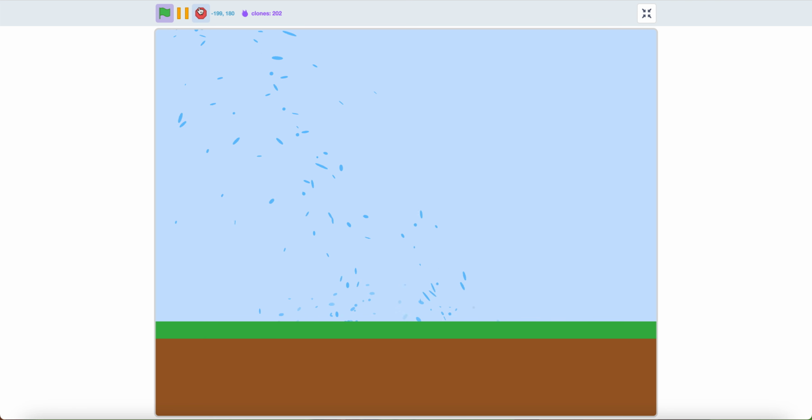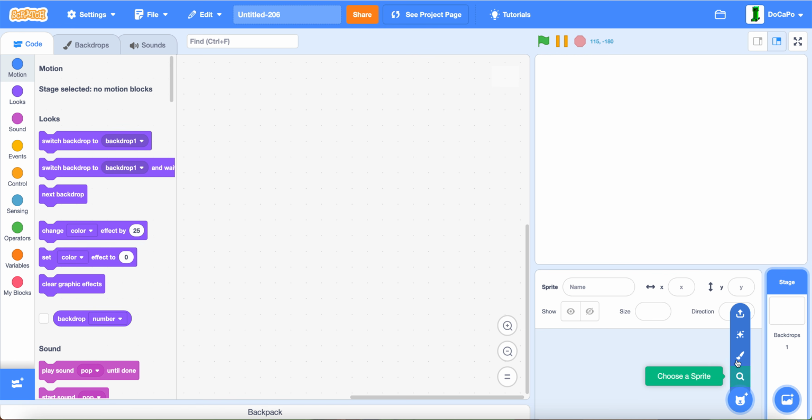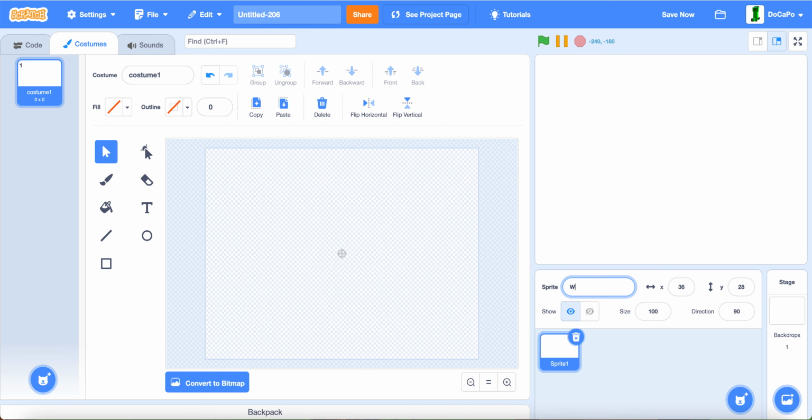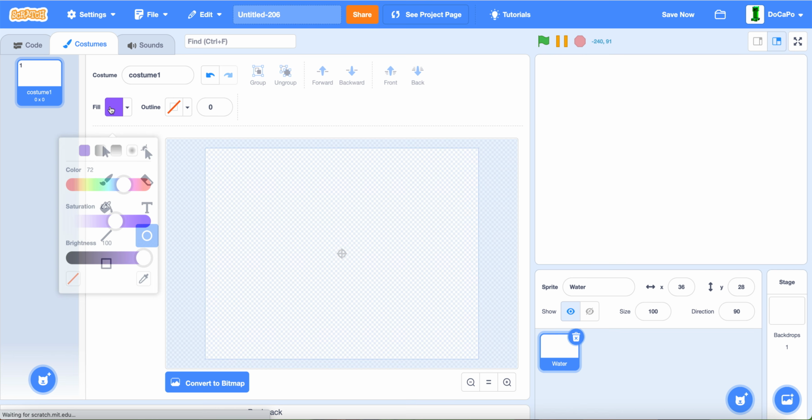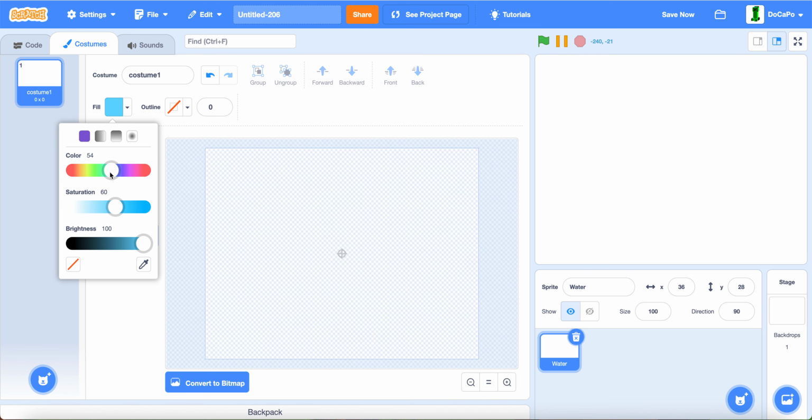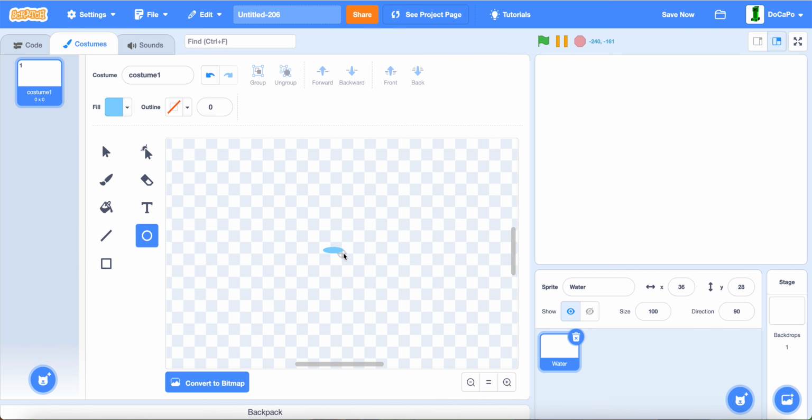So let's get started. First, paint a sprite. Name it water. Then, use the circle tool and make it a nice water particle, a nice blue color, like that. And then draw an oval shape like this, put it in the middle and then offset it like that.